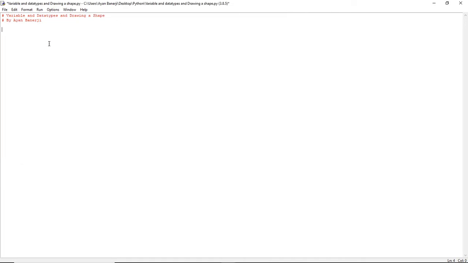So let's get started. In order to draw a shape, I'm going to be drawing a triangle on my screen. The function that I'm going to use is the print function, and I'm going to copy this function 3 more times. And now I want to do this just using the print function. When I run this, the triangle will appear in the shell.